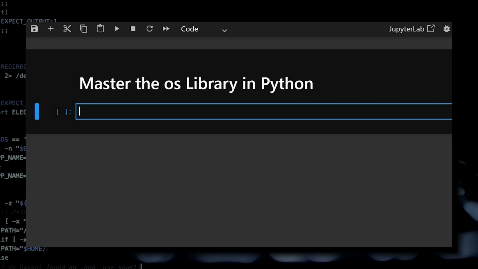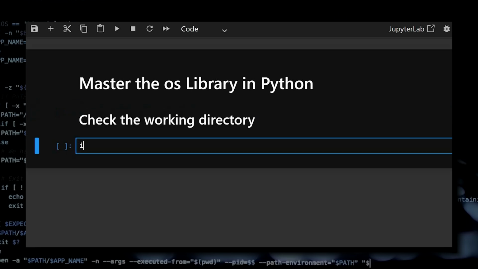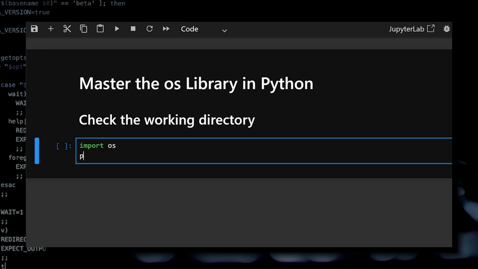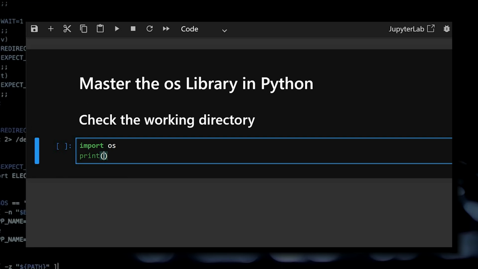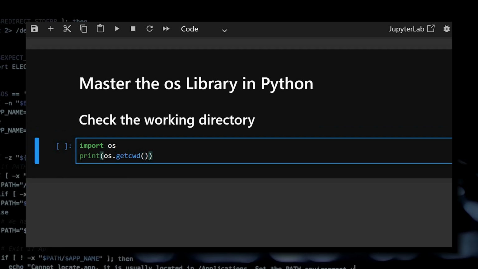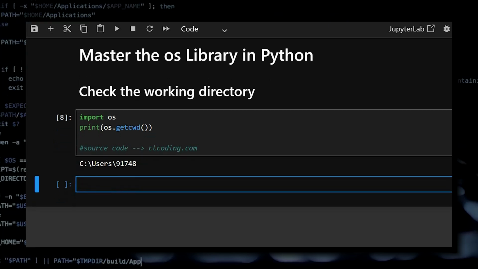The first one is to check the working directory. In this, firstly we'll import the library and now simply we'll print the directory. This will print the current working directory for us. Here we can see the current directory is printed.